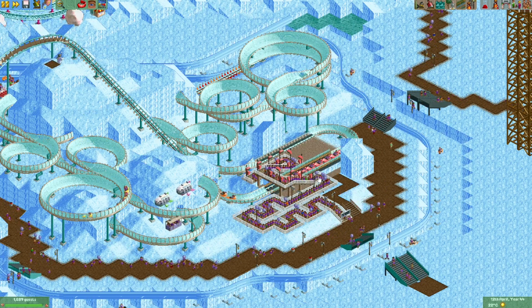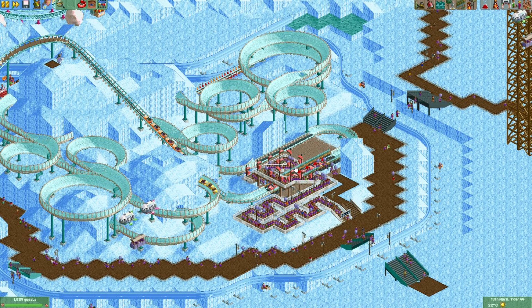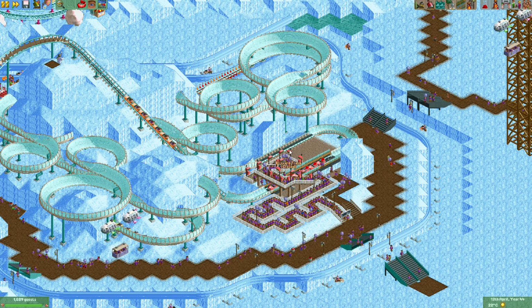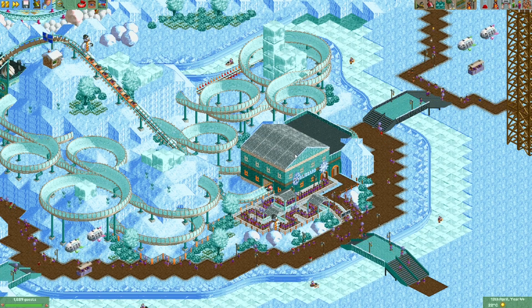But yeah, I just put some queue line TVs here at the end to hypnotize the guests into thinking they have not been queuing very long. So yeah, maybe that will help.